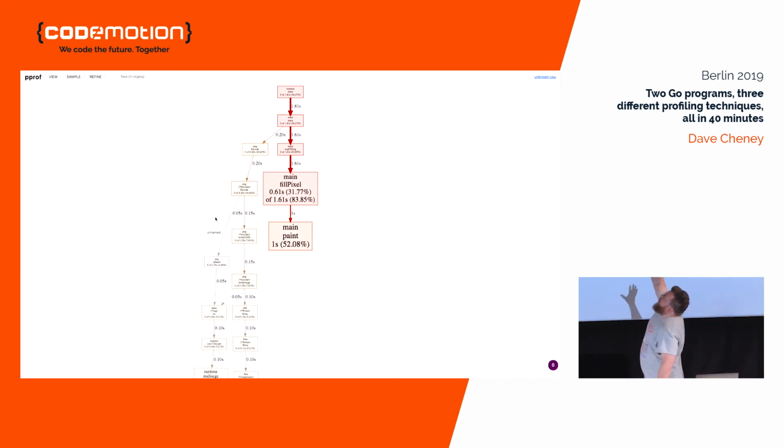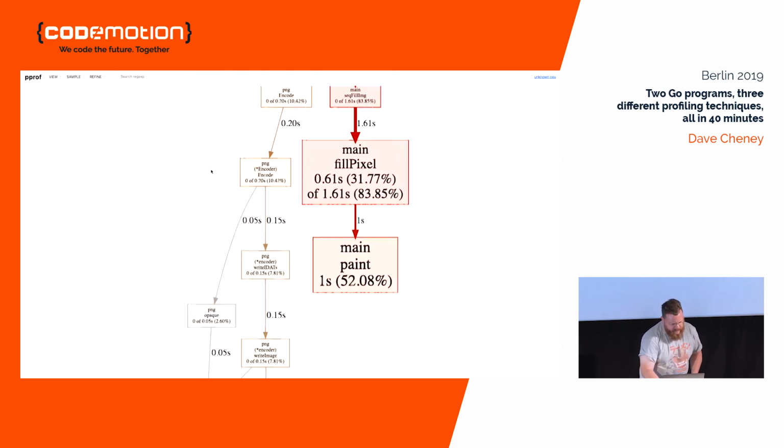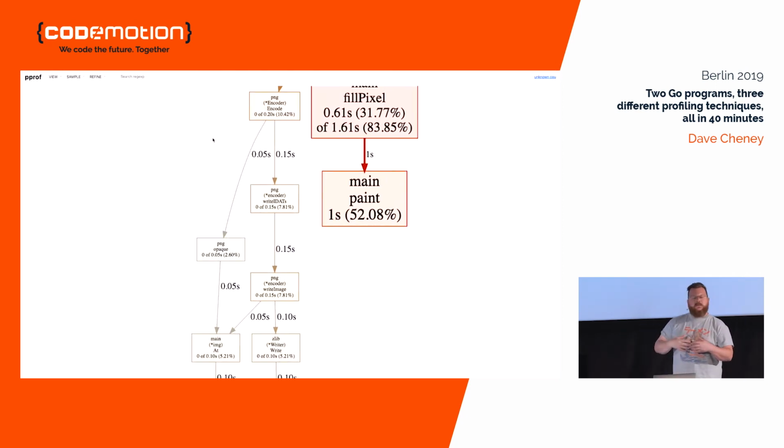Obviously, there's a lot of work. In fact, 83% is in fill pixel and paint. And there's some other stuff in here. We can zoom in a little bit. It's got something to do with PNG encoding, which makes sense because once it's computed the image, we need to write it out.